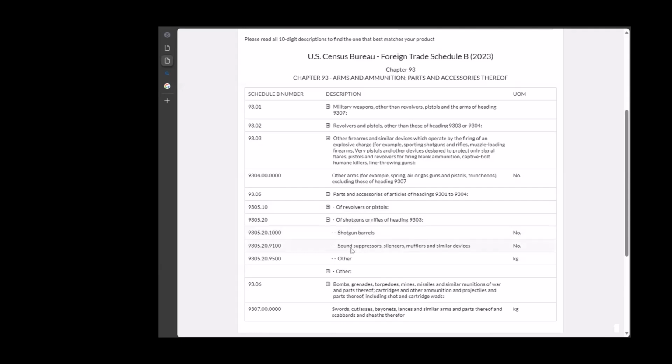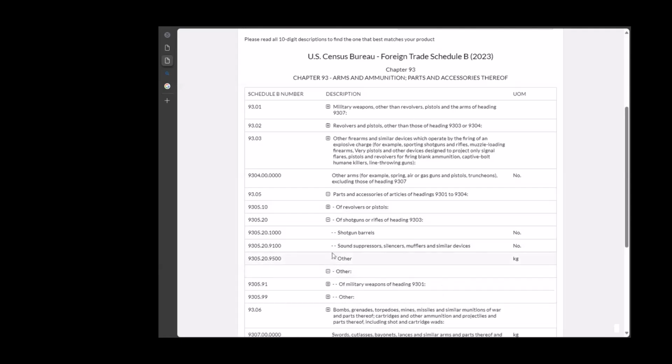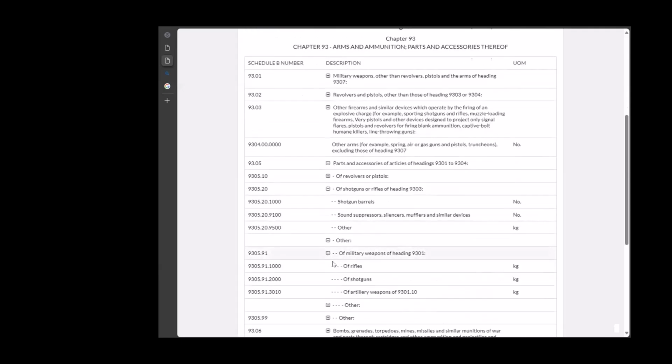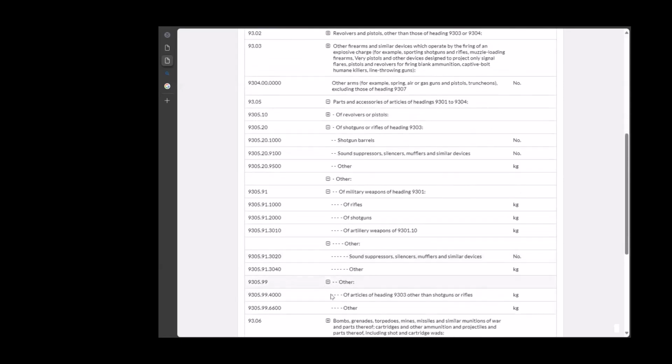So shotgun barrel, sound suppressor, silencer, muffler, similar devices. No. So that'll be other. Yeah, other, because it's not military weapons. No. So 9305209500. In this case, it's in kilograms.